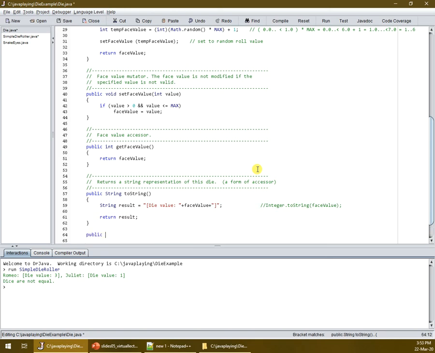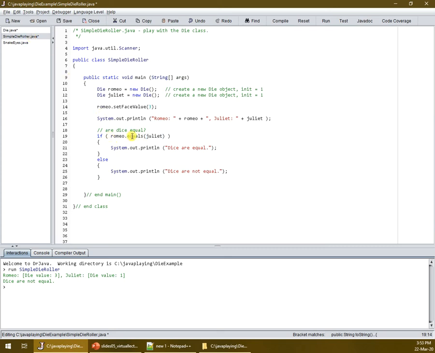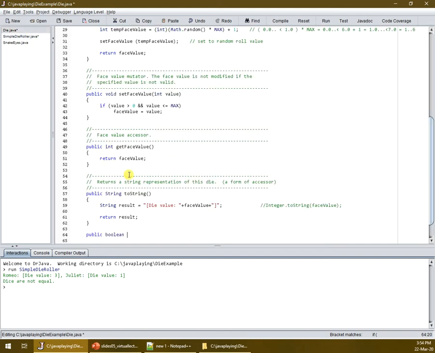So public, we're going to return back a Boolean because that's the idea. If we go back over here to the die roller example, this whole thing had better return back a true or false because that's what the if statement expects. In this context, that should be either a true or a false. So the equals method had better return back true or false, which means it's going to have to be a Boolean. Its method is called equals. And the parameter for this is going to be another die object.